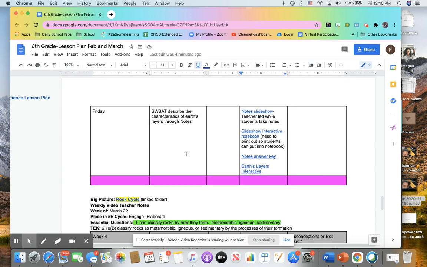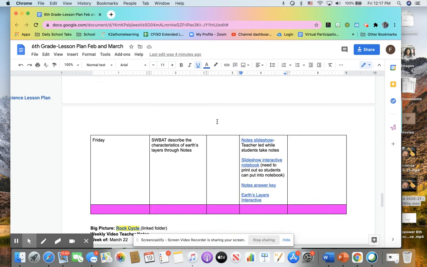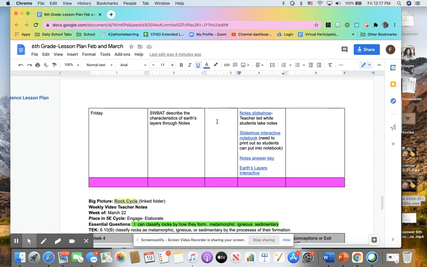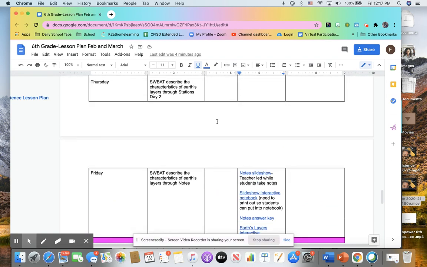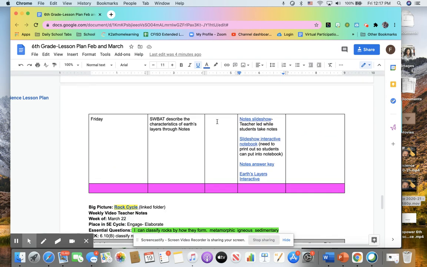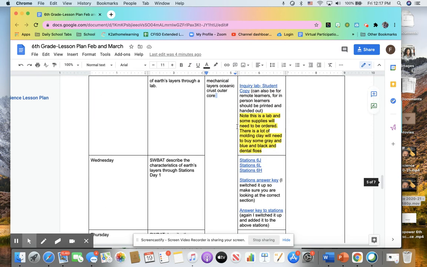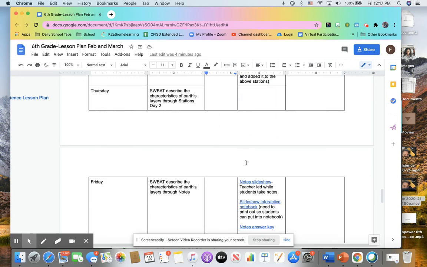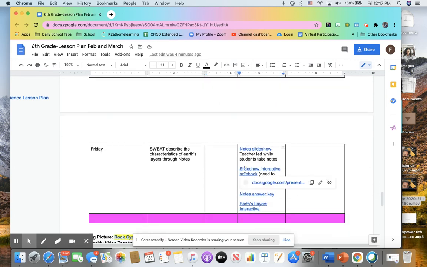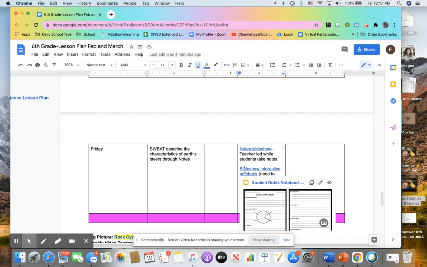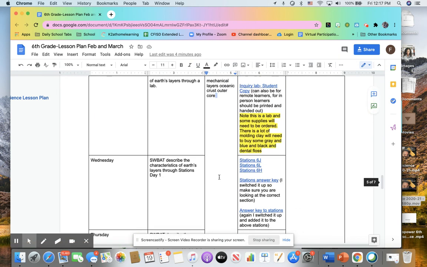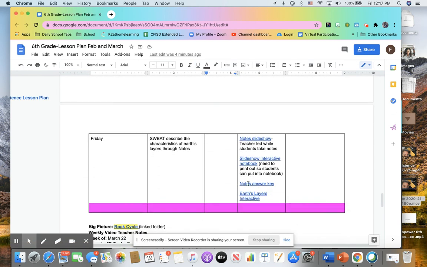They definitely need it. And then on Friday, they'll take down notes. I understand that this may not be the best thing that they want to do because it's before spring break, but we lost a lot of time with that 1 week out for that winter storm. So they just need to push through. So here are the note slides for that. This has to be teacher led. And then here is an interactive notebook that you can print out and give to the students. And then here are the answer keys to that.